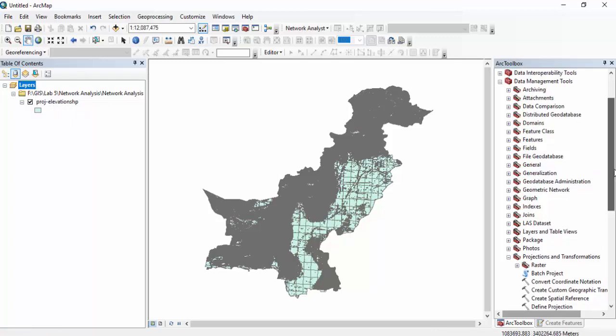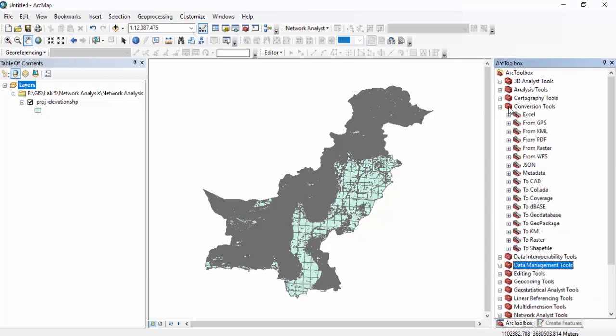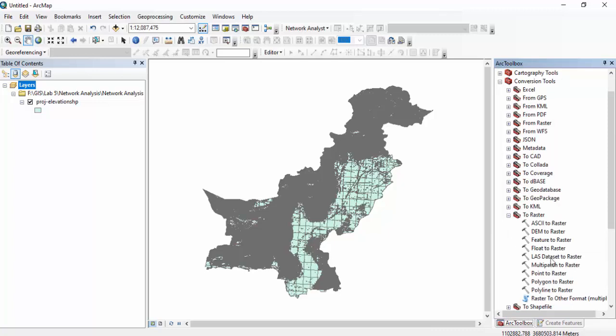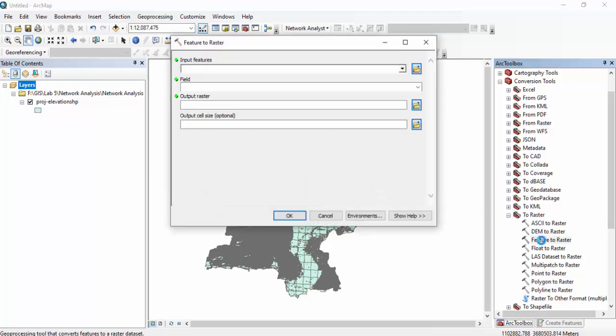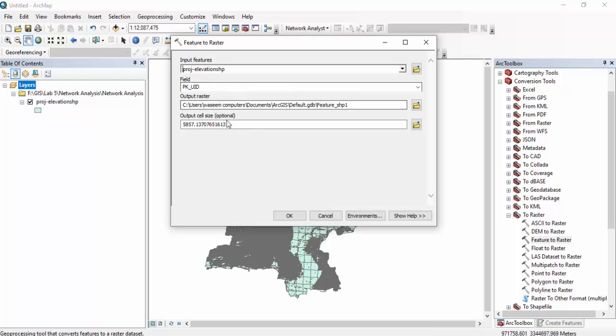Now you have to convert into raster. This is a very simple operation, just by clicking on Conversion Tools, and then From Raster, To Raster. You will see here the operation. From To Raster you will see Project Raster, Feature to Raster, sorry, this is Feature to Raster. Now select the projected elevation shapefile, and the second thing you have to do is make the cell size 500. Now you can save at any point.